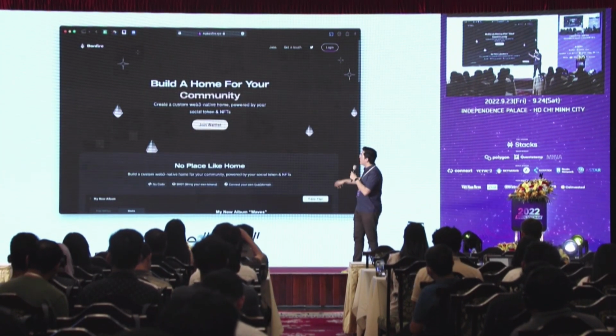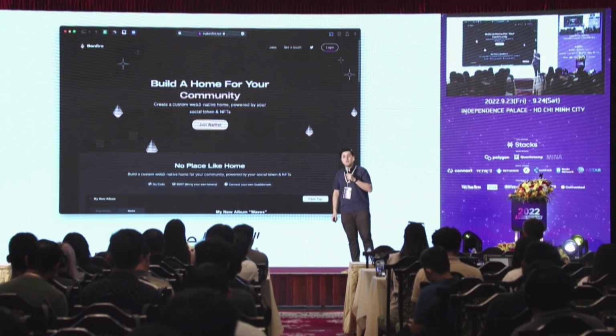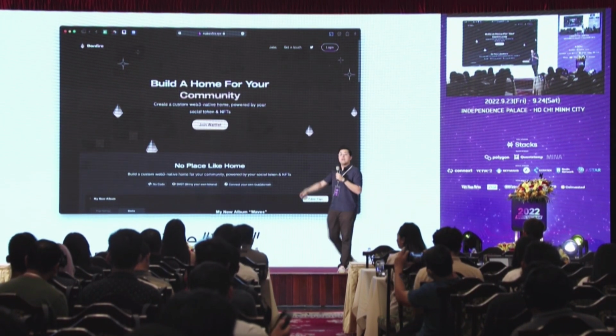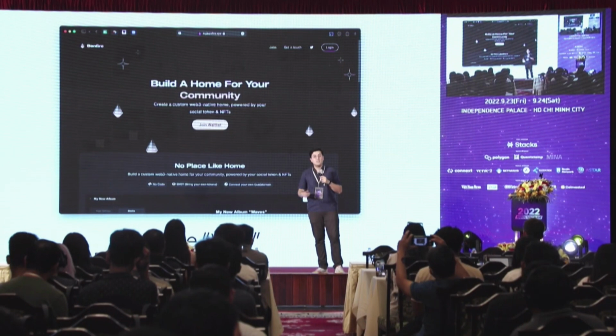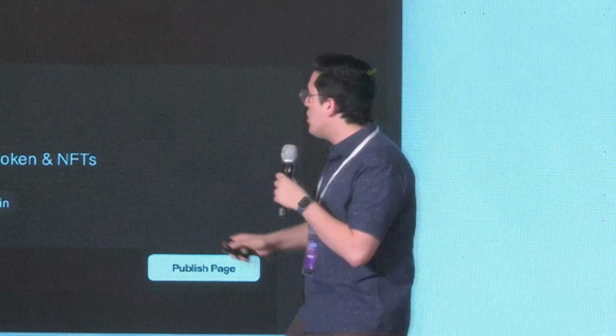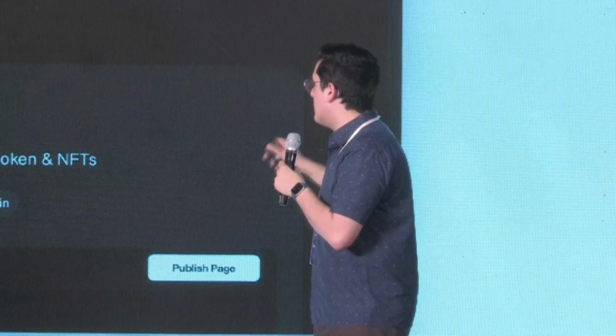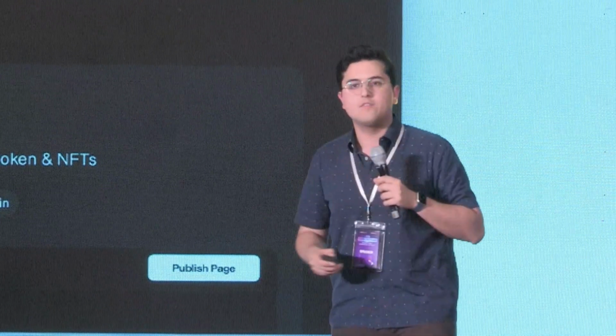Build a home for your community. This is a website that we worked on for the folks at Bonfire, where after talking to creators, they found that that's the thing that they fundamentally wanted. They wanted to build a home, one place that their community could be. The how and the what is create a custom Web3 native home powered by your social token and NFTs. No place like home. Build a custom Web3 native home for your community powered by your social token and NFTs.